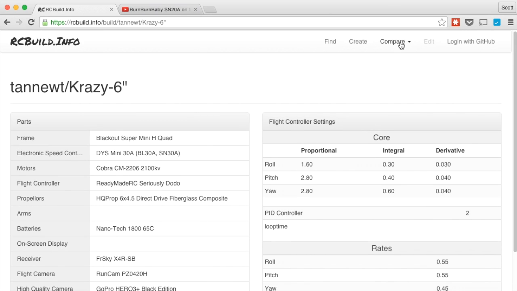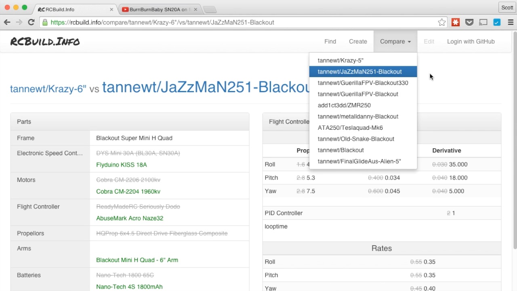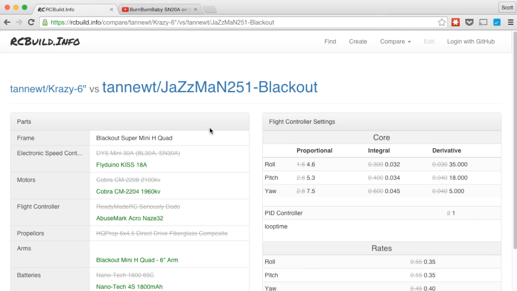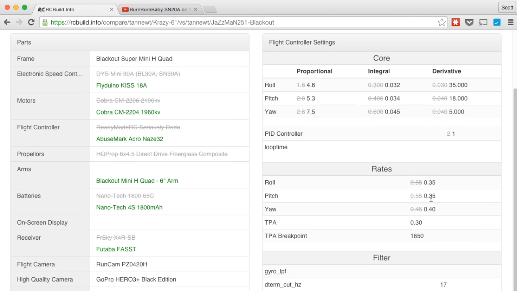If you have a build open, you can compare it to other things. These are the top 10 most similar builds. So we could compare it to Jasmine's Blackout. And now you can see that the parts that are similar are in black. The different parts have the old one crossed out with the new one in green. And then you have the same thing for your PID settings.